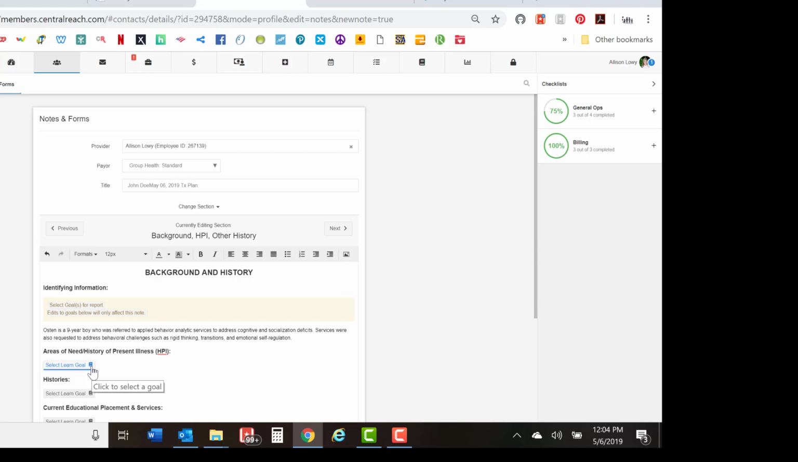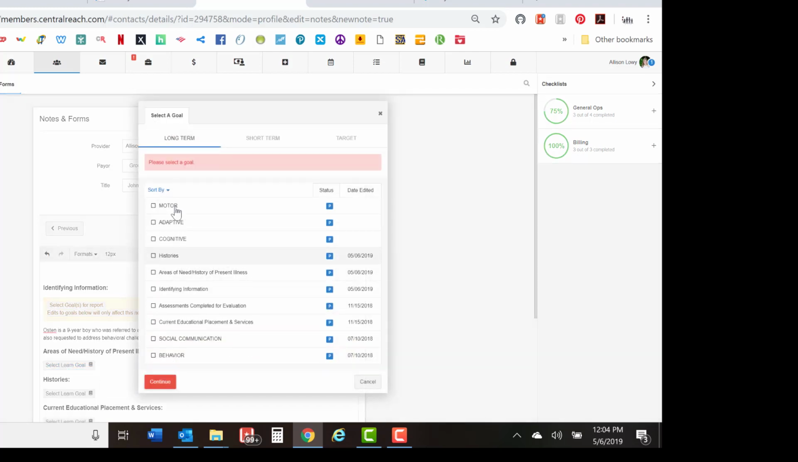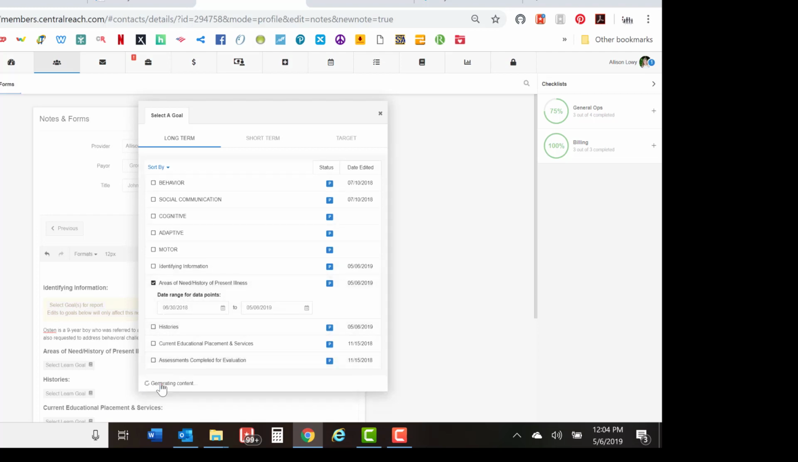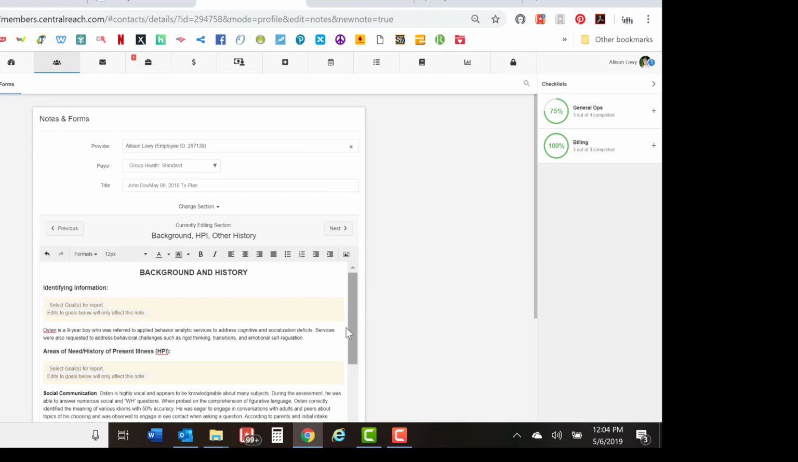So again, I'm going to do areas of need, history of present illness next. And I already have it in my program notebook. So all I have to do is pull it from the goal, the learn goal, and I'm going to put it in tree index order so it's easier to find. Areas of need, history of present illness, boom, it's in there.